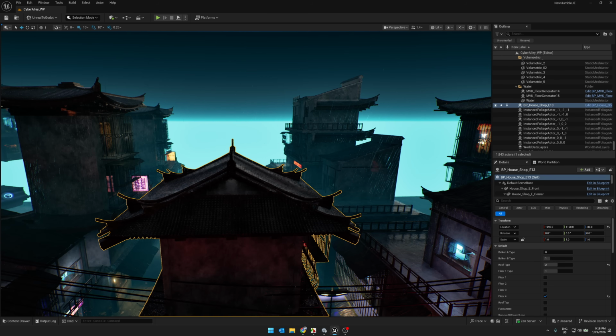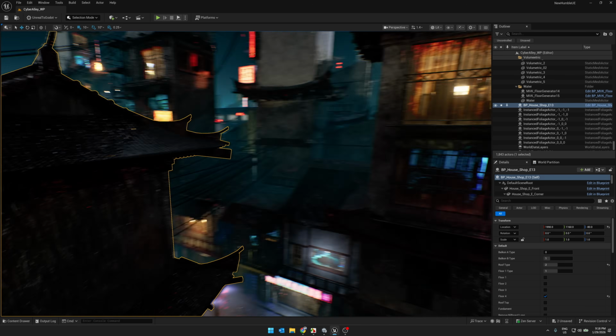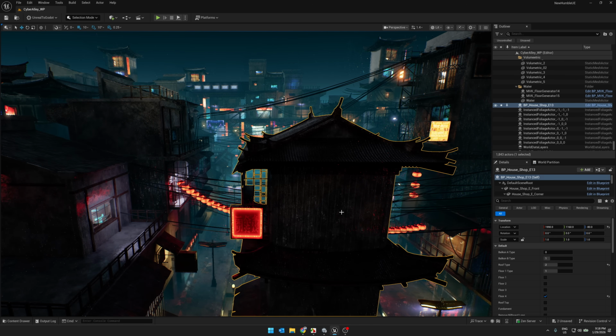So everything you see here is pretty modular in nature, and a lot of them have blueprints controlling their construction or tools for instantiating things in the scene.